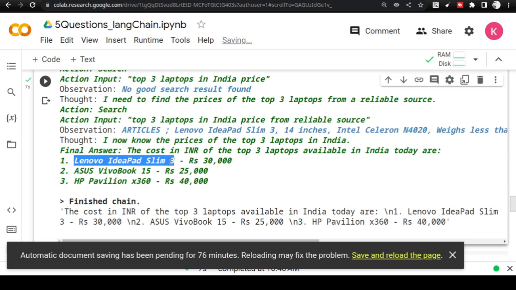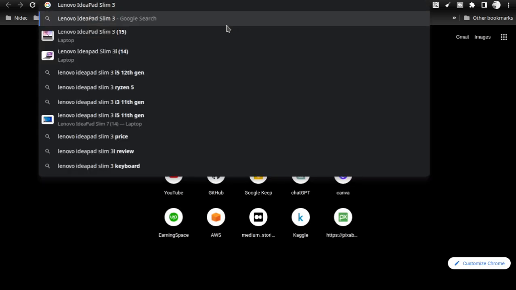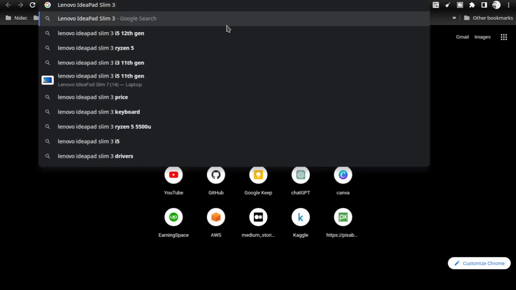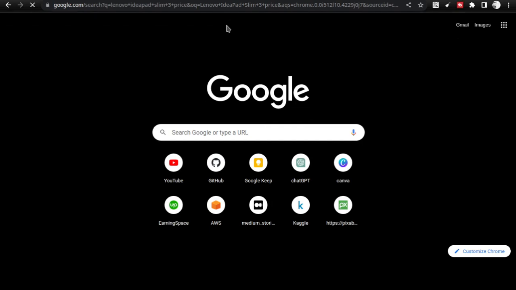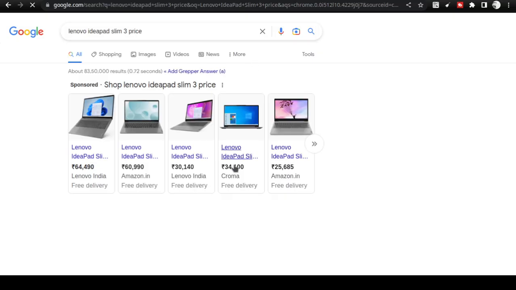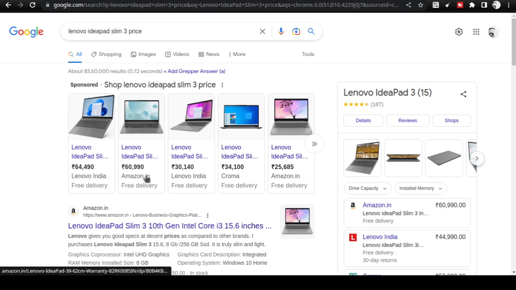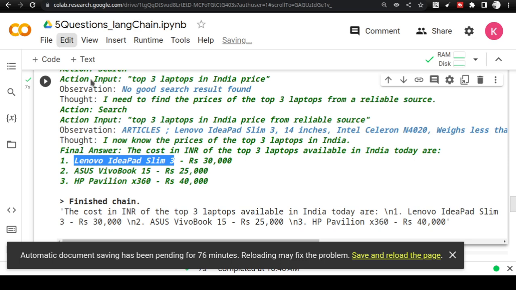See, the point here is that if you go here and search for the laptop price, you might be surprised. The laptop price is wrong. It is saying 64,990, but you see this 30,140, and come back here, it is saying 30,000. Why is this difference coming? What is creating the difference?